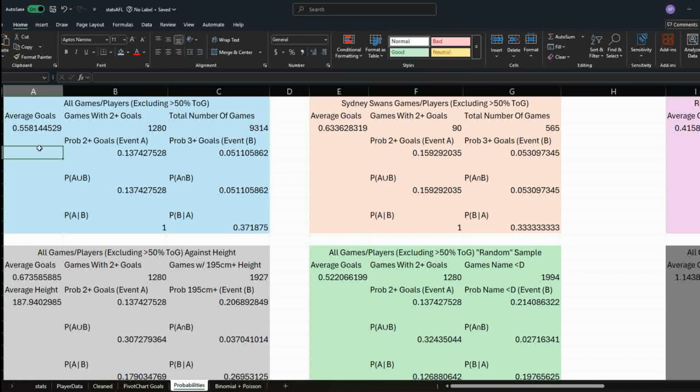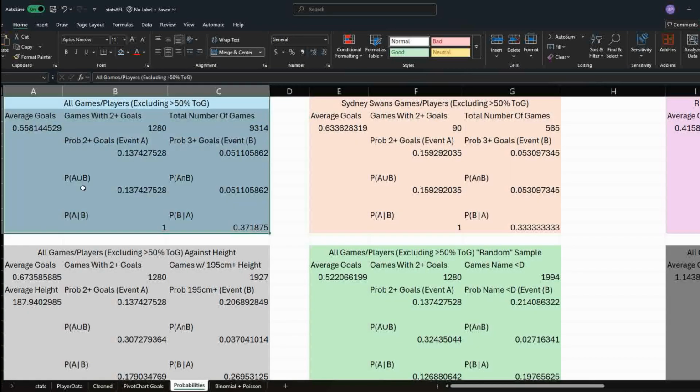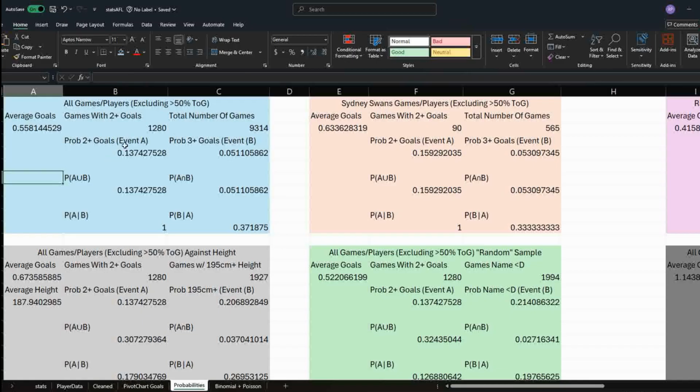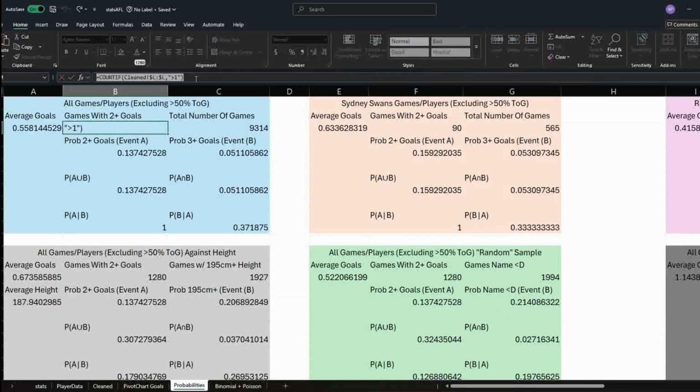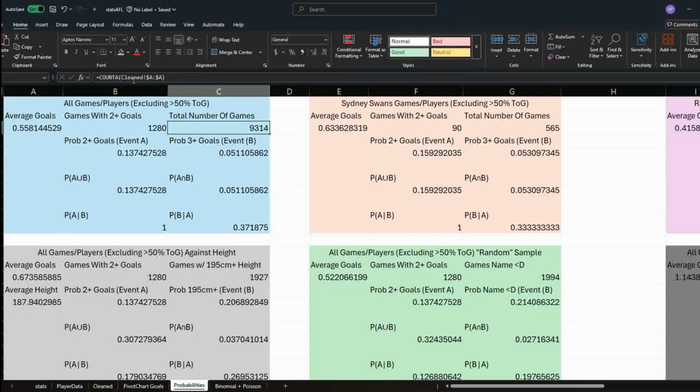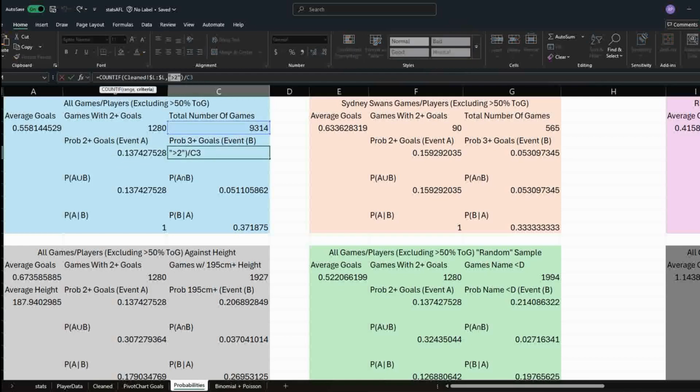Let's start by looking at the probabilities of kicking 2+ and 3+ goals, which I've labelled as Event A and Event B. To get the probability of 2+ goals, I just used the COUNTIF function to count how many rows have more than one goal, and then divided by the total number of entries. That gives about 13.7%.